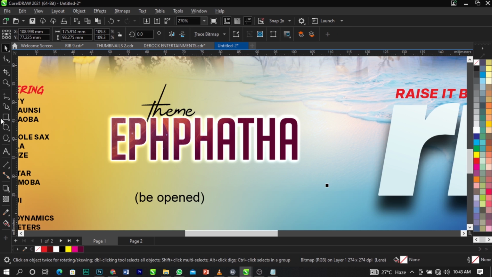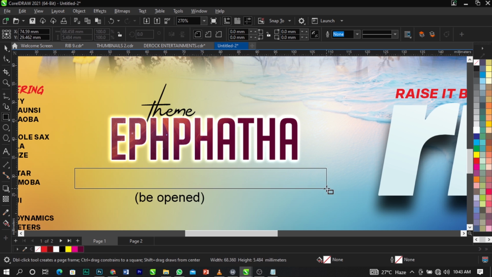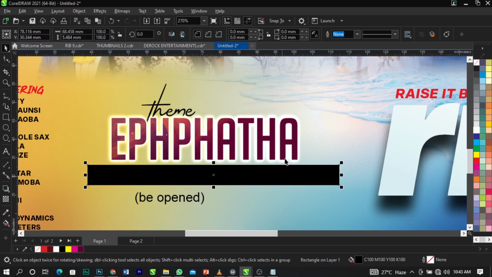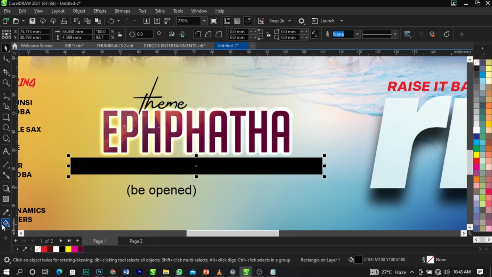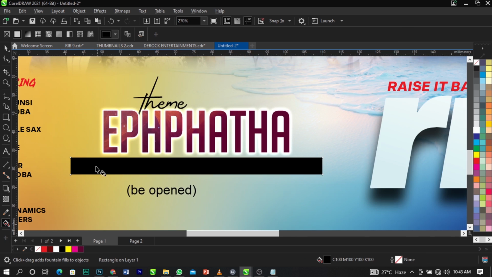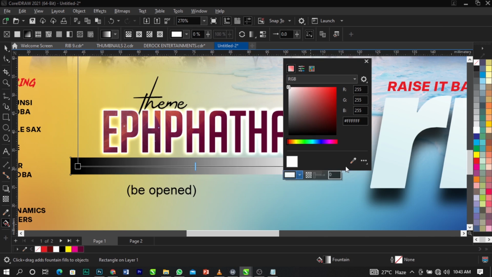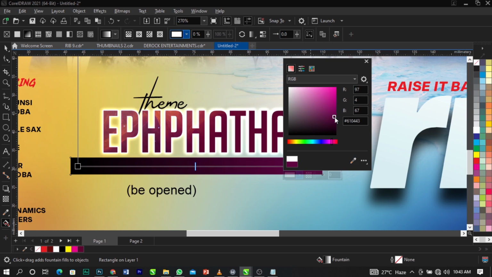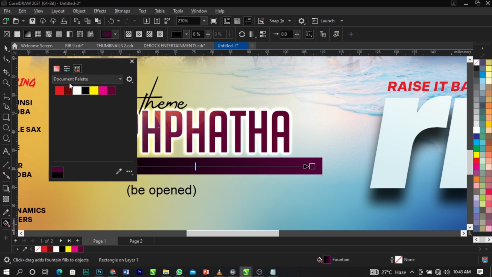So the next thing I'm going to do is bring in the rectangle tool and draw this way. After doing that, I'm going to bring in my interactive fill tool and draw this way. Now I'm going to give it this purple color. Again, give it this dark shade of purple and come over to this. Maybe we can leave that to black.